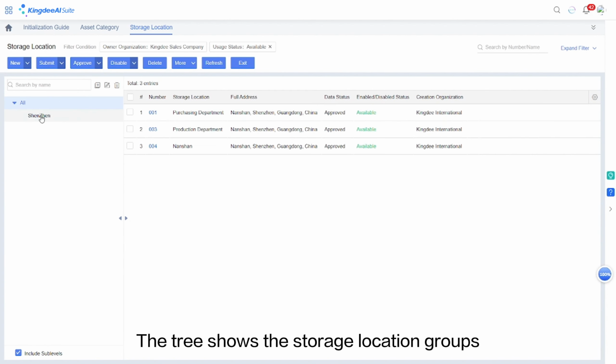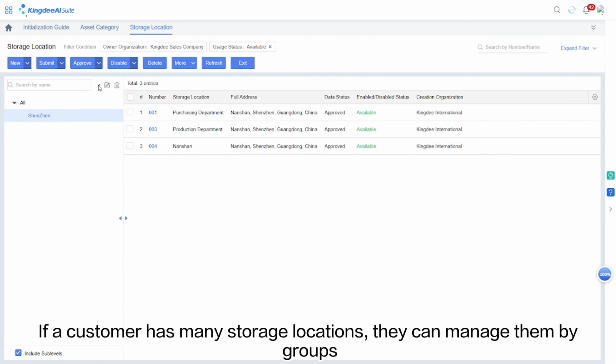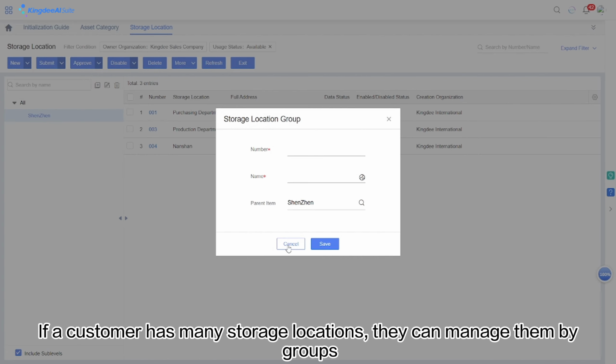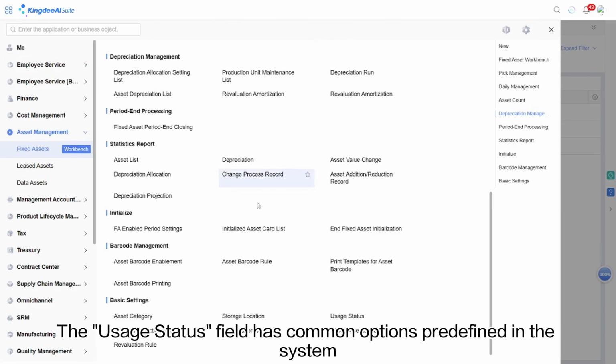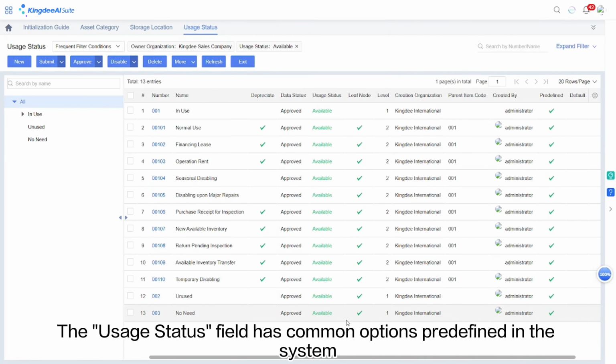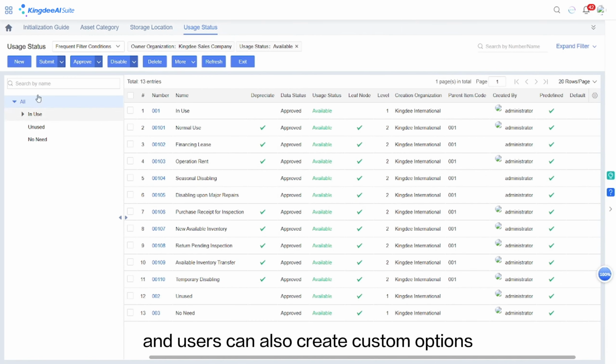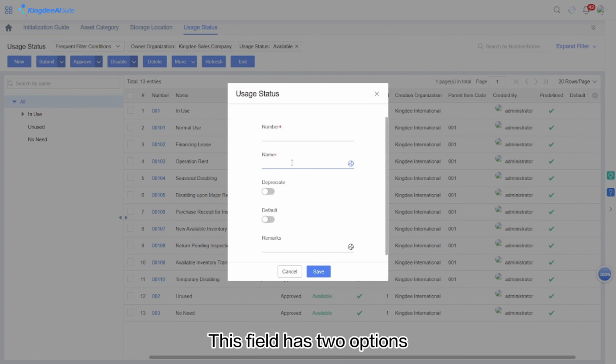The tree shows the storage location groups. If a customer has many storage locations, they can manage them by groups. The usage status field has common options predefined in the system, and users can also create custom options. This field has 2 options.